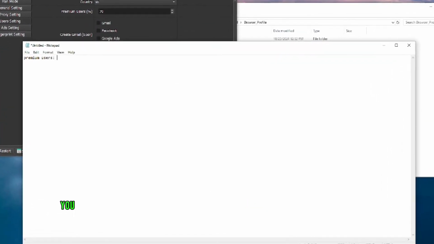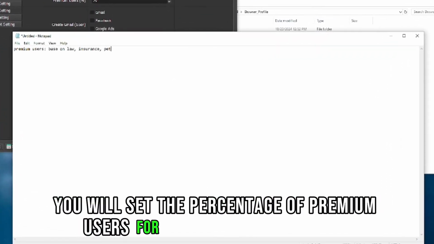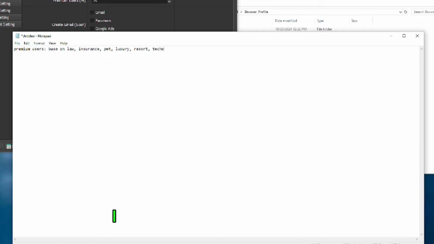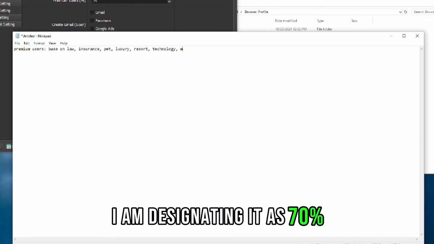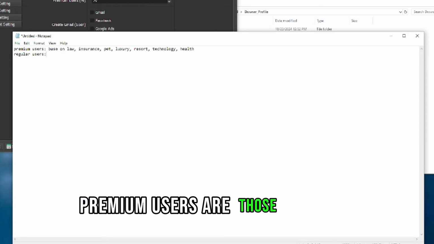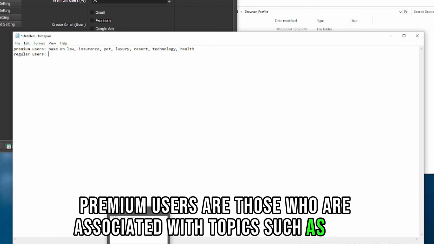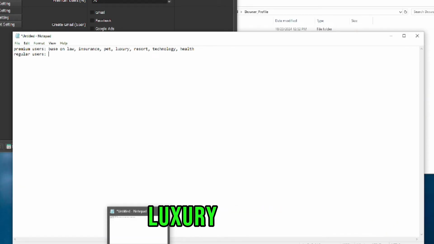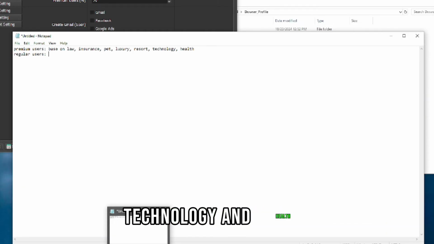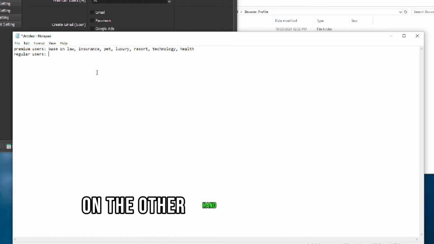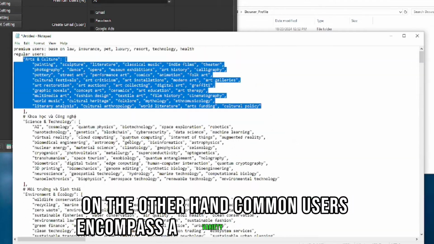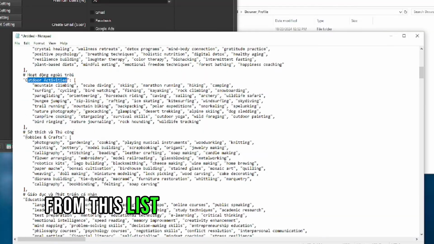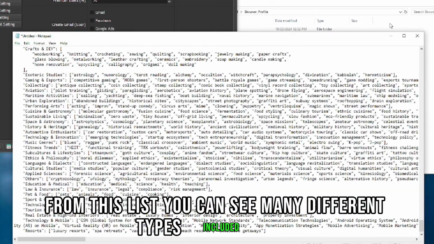In this area, you will set the percentage of premium users for your browser profiles. I am designating it as 70%. Premium users are those who are associated with topics such as law, insurance, pets, luxury, resorts, technology, and health. On the other hand, common users encompass a variety of categories from this list. You can see many different types included here.